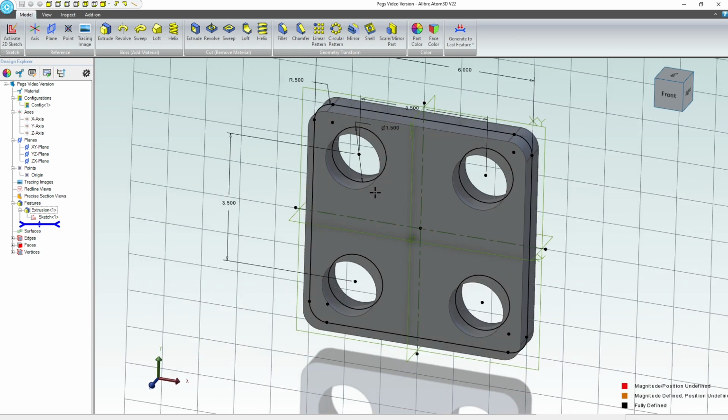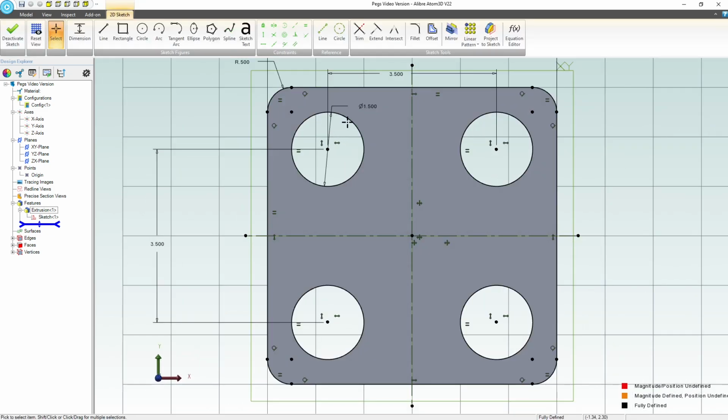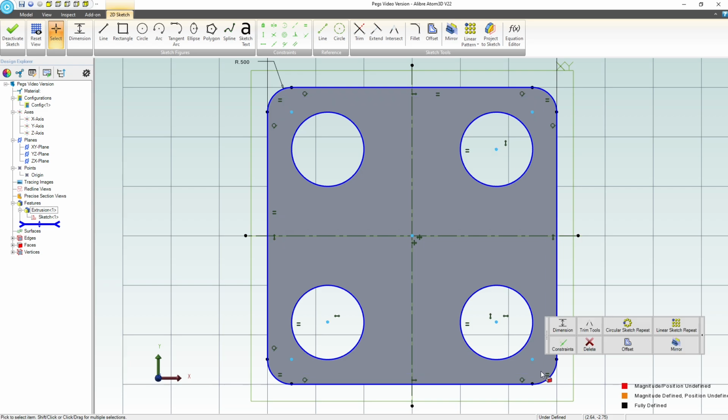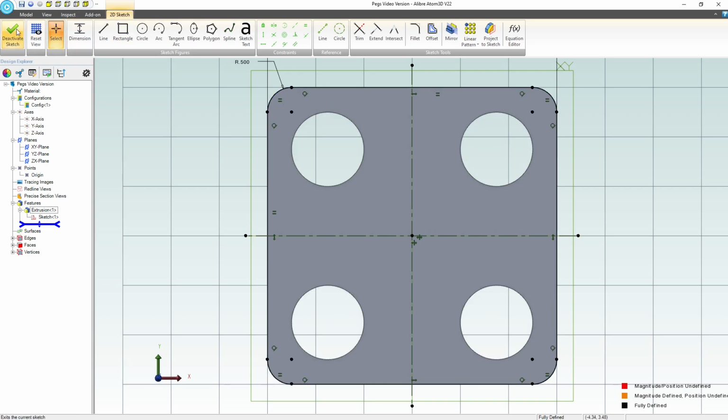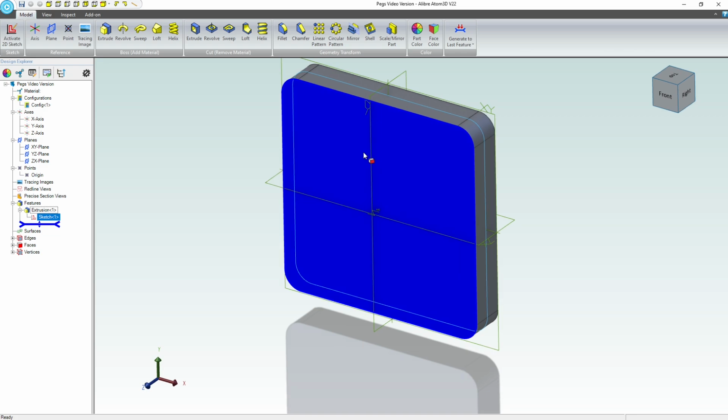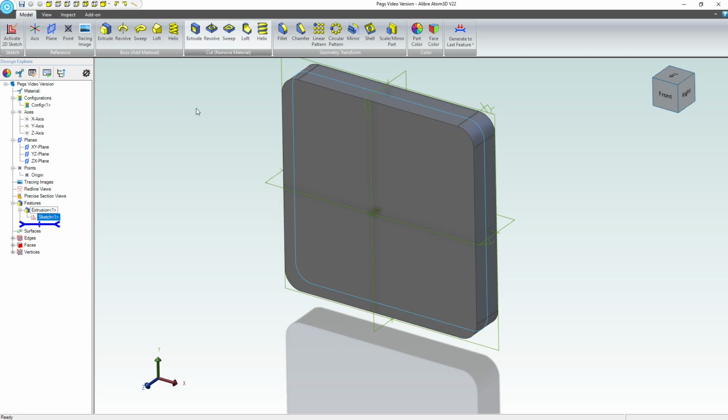And I'm going to edit my sketch, and I'm going to delete. In fact, I can just create a big square that encompasses all my circles. I'm going to hit the delete key, deactivate my sketch, and I've deleted all of the holes in my part. And this will be Pegs. We'll save that.